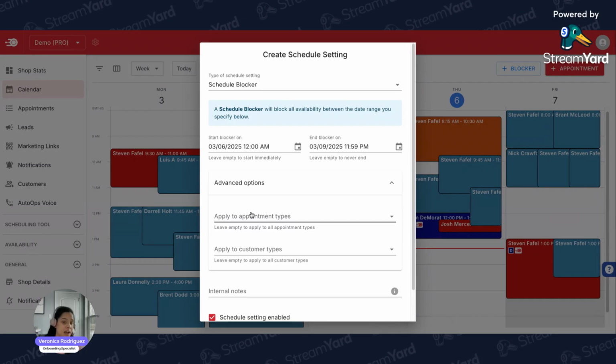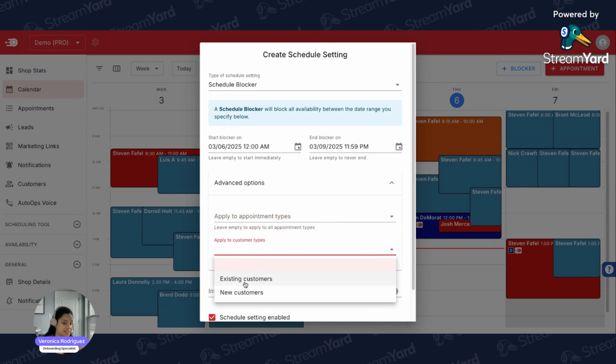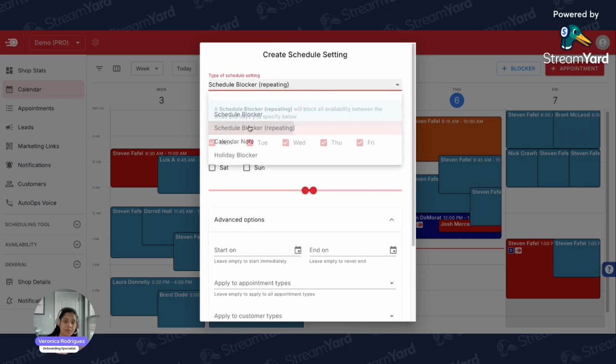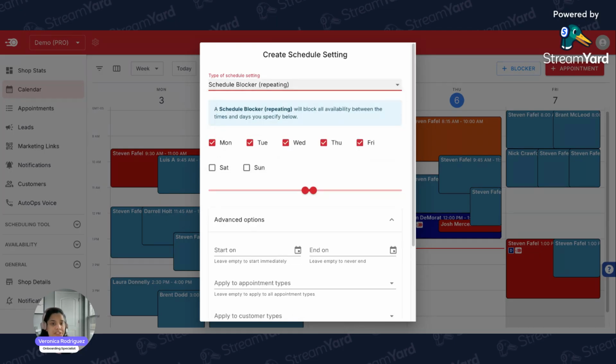Some advanced options that you also have here would be to select appointment type. So if this applies only to waiters or drop-offs or everybody, or existing customers or new customers or everybody. And then we also have schedule blocker repeating. So typically we see these for lunch hours.